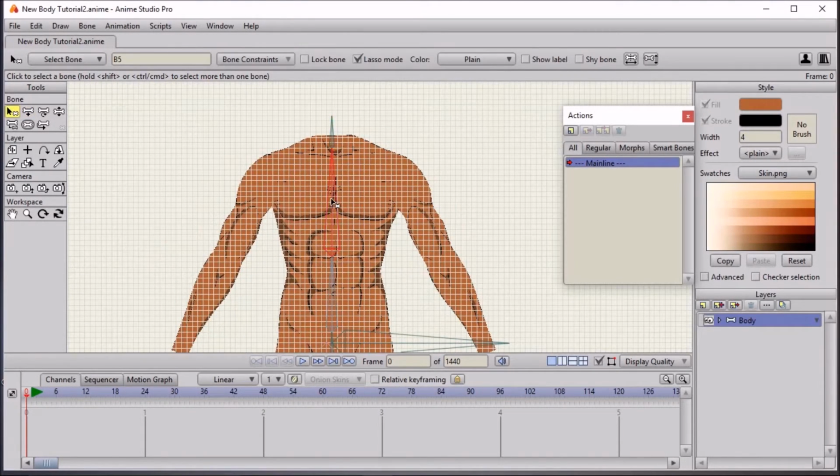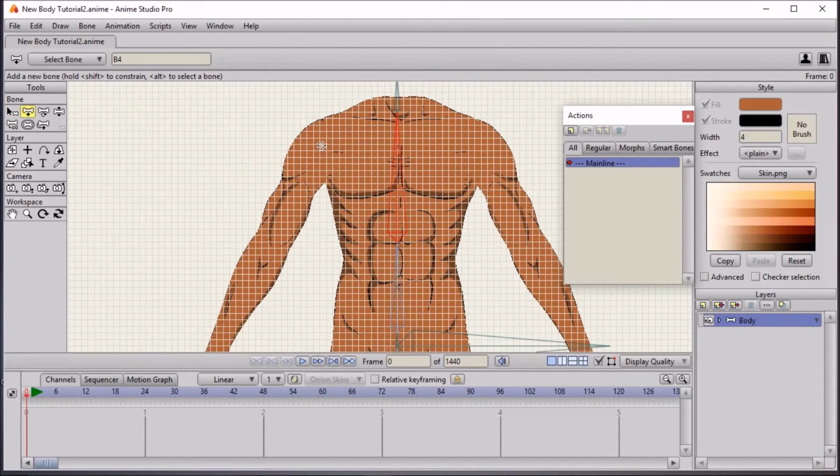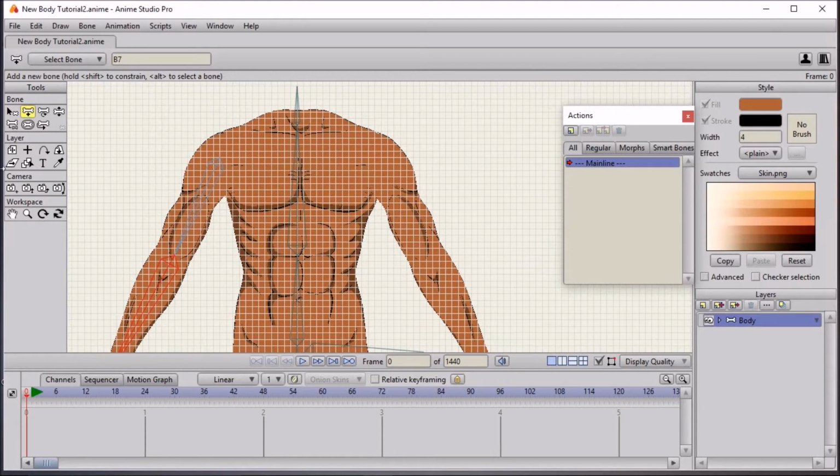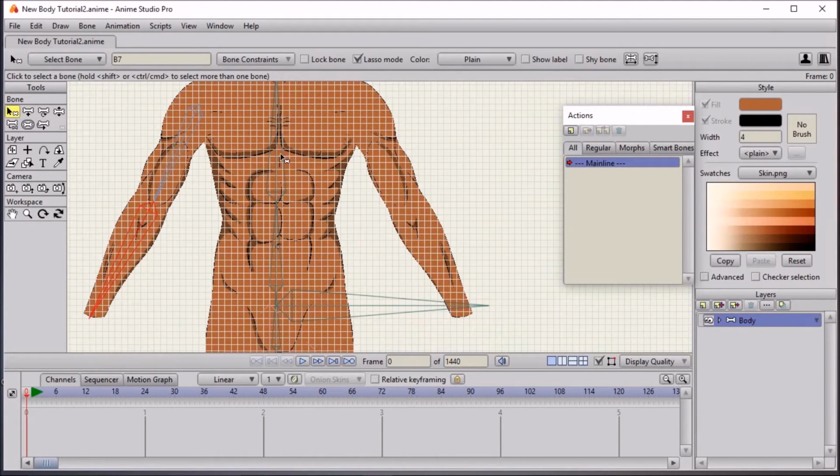The next bone I'm going to add are his arms. So I'm going to click on his chest bone, and I'm just going to add a bone from his shoulder all the way down to his elbow. And from that one, I'll add another bone down to his wrists. And I'll repeat the process on the other side. Move about here. To about there.